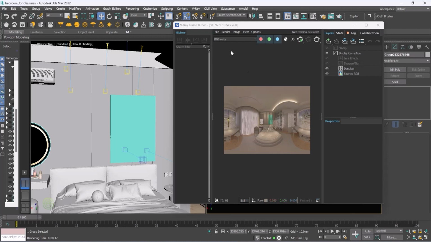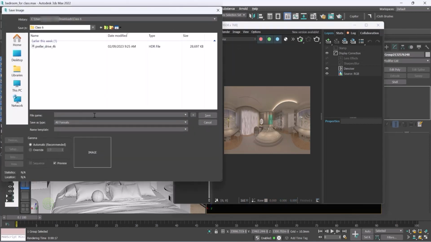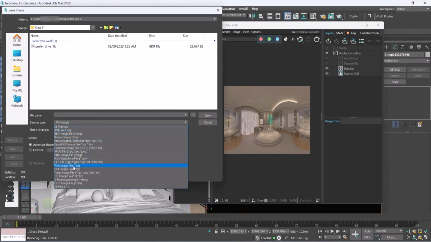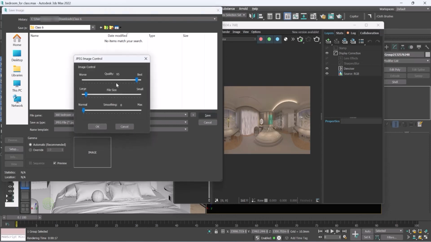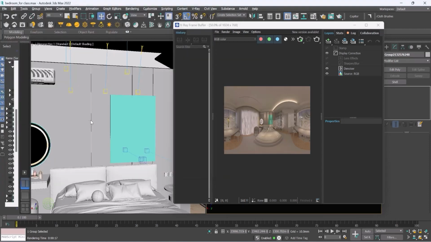Okay, guys. Now save this file, save the current channel as a JPEG, and write it as 360 bedroom view. And just click on save. Don't do anything here, just let it be as it is and click OK. After that, just close this.